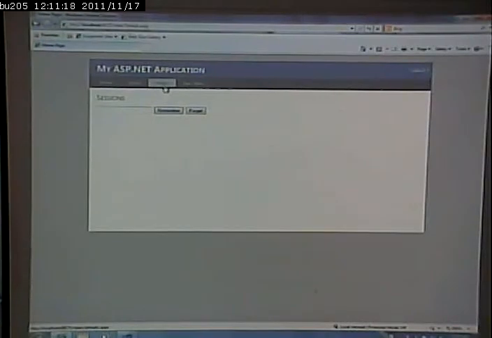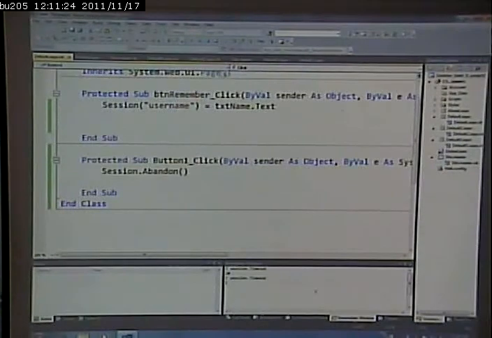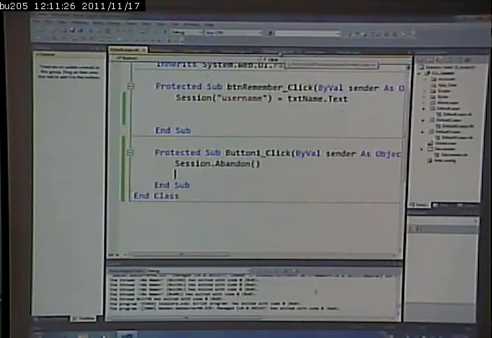Now, we can use session variables pretty much the way we'd use any other variable. I mentioned having a little counter that counted the number of times that we clicked a button. Let's go and do that. That seems like a fun thing to do.